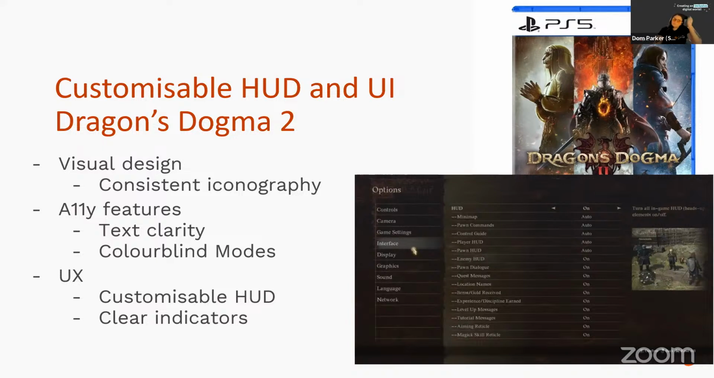In terms of the user experience, again, the customizable HUD in Dragon's Dogma is one of my favorite things because, as I said, you can literally take out what you don't want and put in what you need. The indicators on the objectives and the quest markers in the map are incredibly clear, and they give you information that can be guided properly within the game. There is also audio feedback and secondary indicators throughout the game.